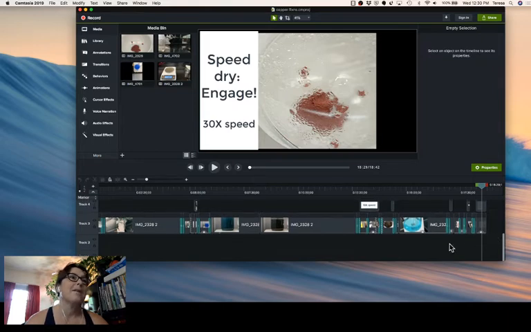So you have several areas on Camtasia that you're going to be working with. Your media bin is the first thing, and this is where you're going to put any video, images that you want to put in the video that you're making. You can add things by pressing the plus sign and importing it. You can drag and drop into your media bin.